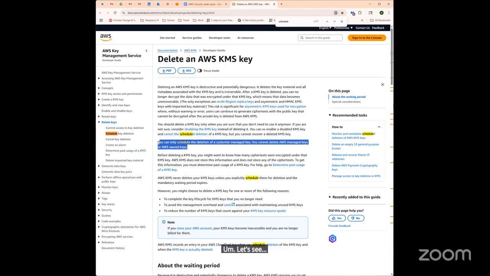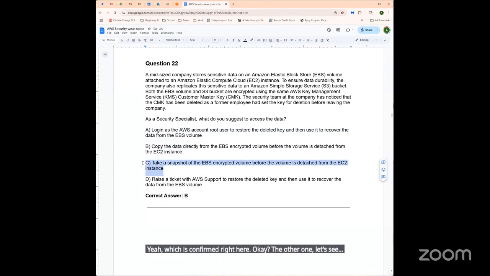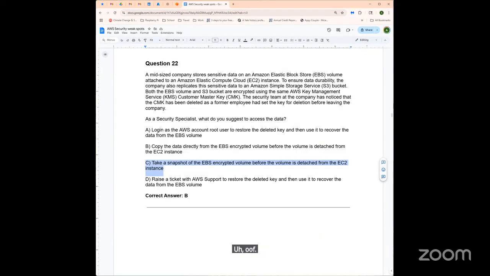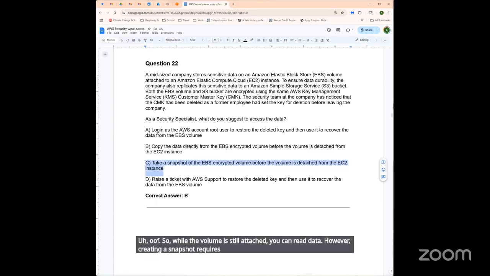Yeah, which is confirmed right here. Okay, the other one, let's see. Take a snapshot of an EBS encrypted volume before it's detached from the EC2. While the volume is still attached, you can read data. However, creating a snapshot requires re-encrypting data using the original CMK, which is now unavailable or deleted. So the snapshot operation will fail. Ah, okay.